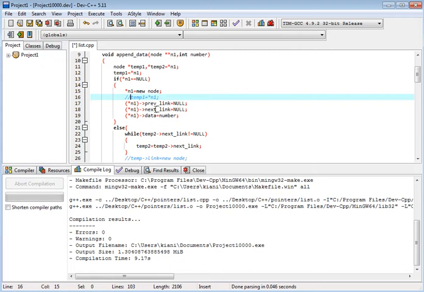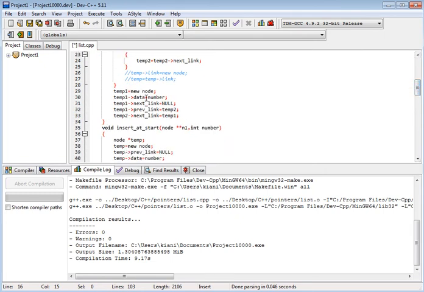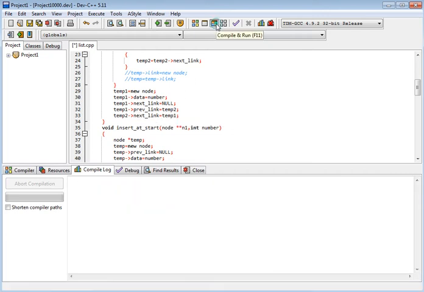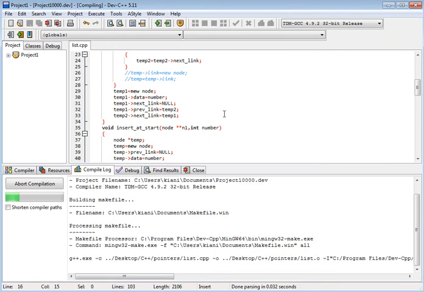Okay. Now we have the next link, we have data, we have the previous link, both null. Then in the next link we have temp 2. We have the new node, with data, next link is null, and the previous link should be temp 2 and this should be temp 1. Okay, now it is working. I think it should work.